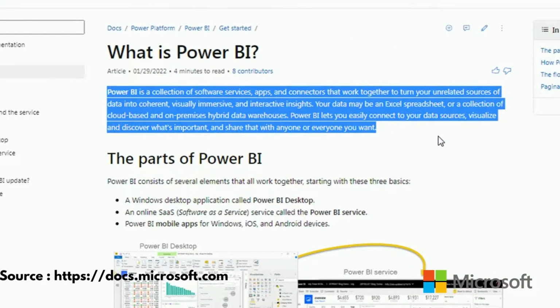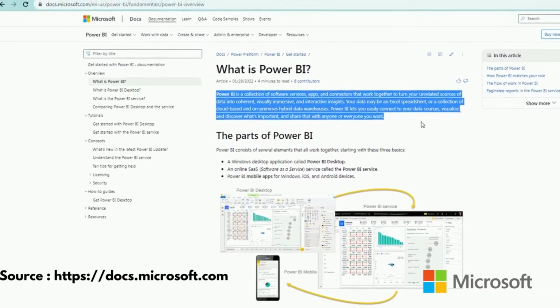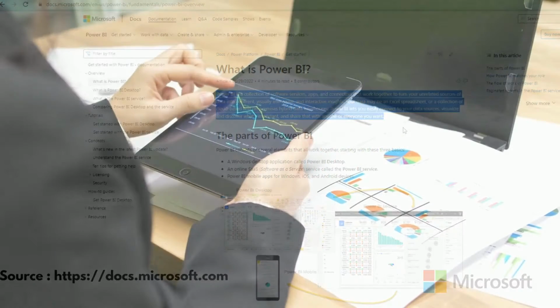Power BI is a collection of software services, apps, and connectors that work together to turn your unrelated sources of data into coherent, visually immersive, and interactive insights. Your data may be an Excel spreadsheet, or a collection of cloud-based and on-premises hybrid data warehouses. Power BI lets you easily connect to your data sources, visualize and discover what's important, and share that with anyone or everyone you want.